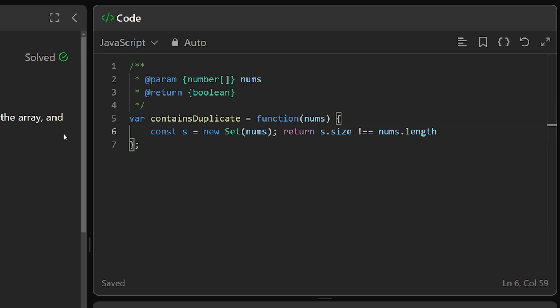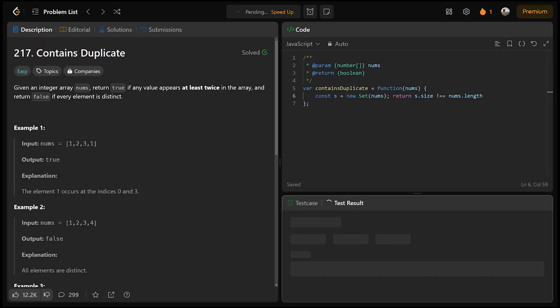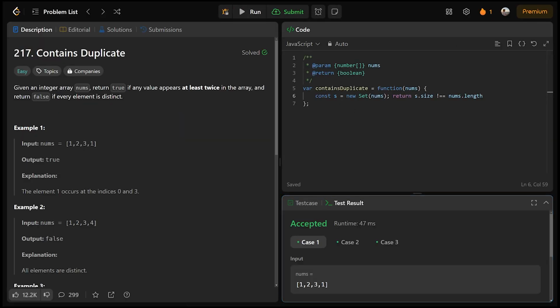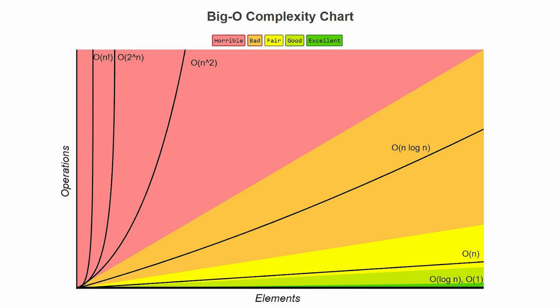Otherwise, we return false. You can see here our runtime is only 47 milliseconds compared to when it was 76 before. This improvement in runtime is due to this time and space complexity. Understanding these is very crucial for evaluating the performance of our algorithms, especially when dealing with large datasets.